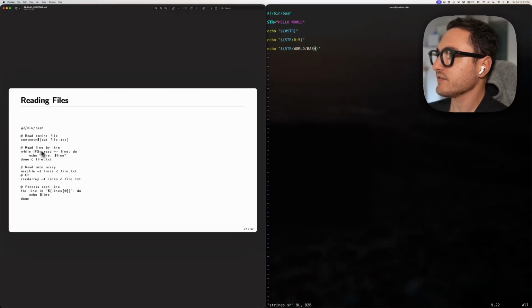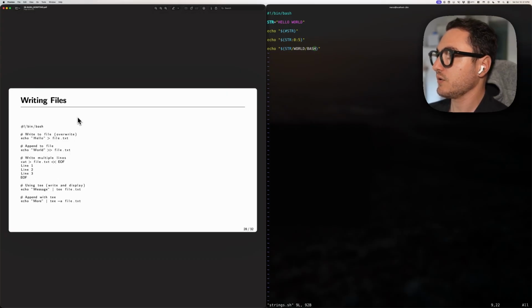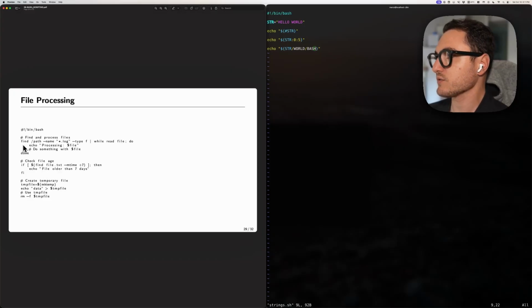We can read files line by line, read them into an array, and then loop through the lines. You can also write files. That's pretty easy. We already saw how to do that with IO redirection and pipes. And we can also do file processing, although this is not something that's usually done with bash scripts. It's mostly done through the use of the sed command, and we have a whole lecture dedicated to that.